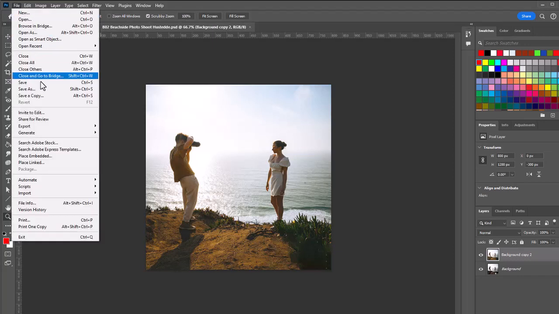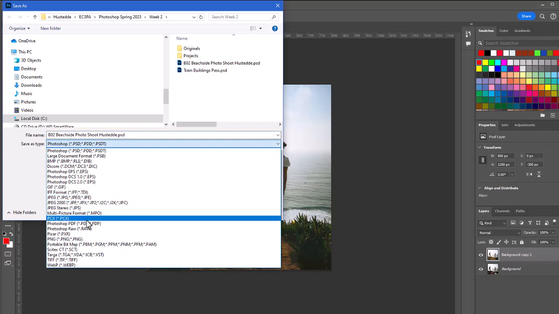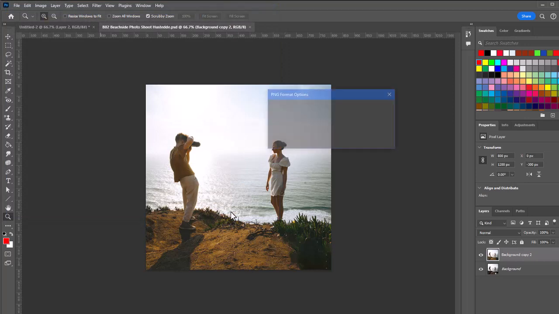So I'm going to go to the File menu, choose Save As, or Save As Copy. We're going to select this as a PNG file, and I'll click Save. It's going to save it to the exact same folder, and I'll choose medium file size. And that concludes our beachside photo shoot.